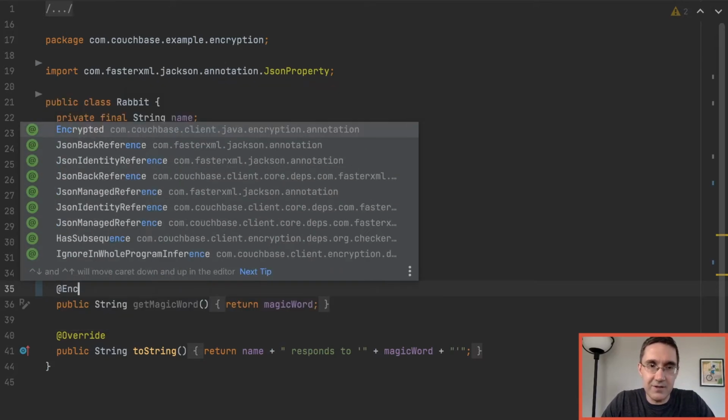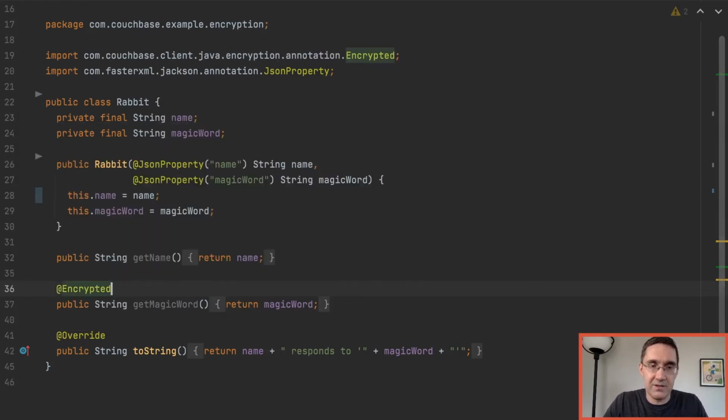If I can spell it. Encrypted. And then we're done. No, well, almost. There's some more configuration to do to get the Couchbase SDK to know what to do, or to configure the crypto manager with the algorithm to use and things like that. But this is really all it takes, once you've got that other stuff configured, if you just want to encrypt a field, you just slap this annotation on it.